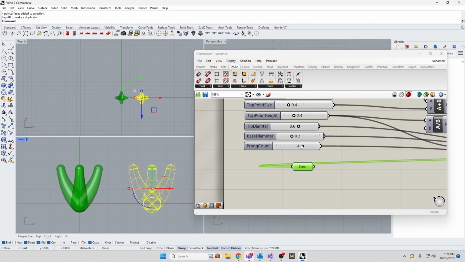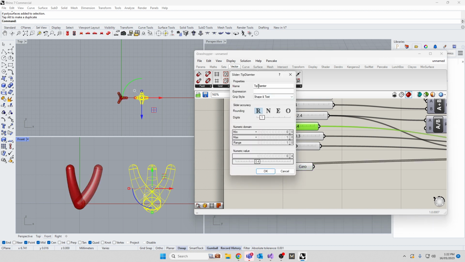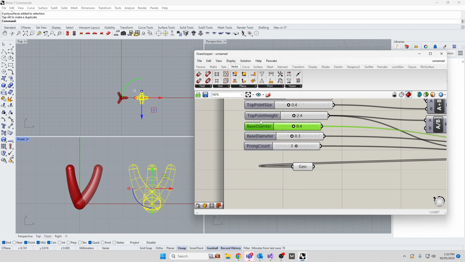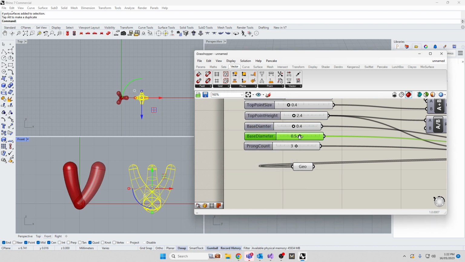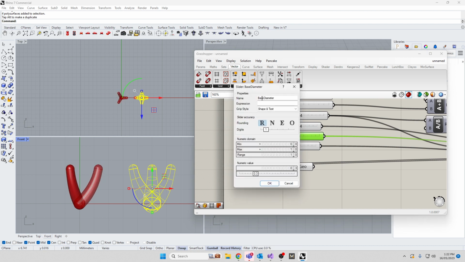All right, and then you can make one that's for 6 prong or 4 prong, and then you can bake that. And then you can make one with a smaller tip diameter or edge diameter. I've got these two mixed up. So this is base diameter. This is tip diameter, is that right? Cancel. Yeah, so that's tip diameter there.